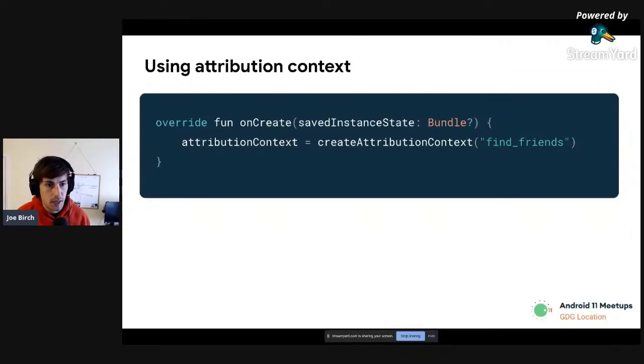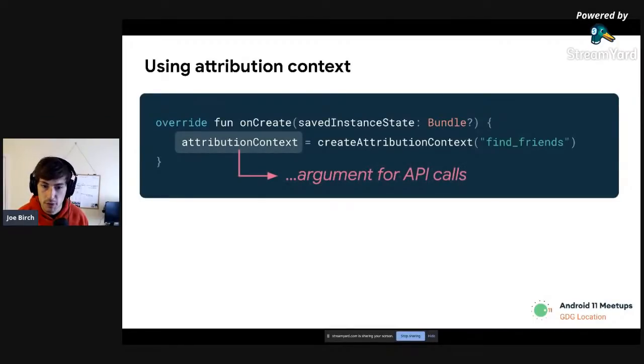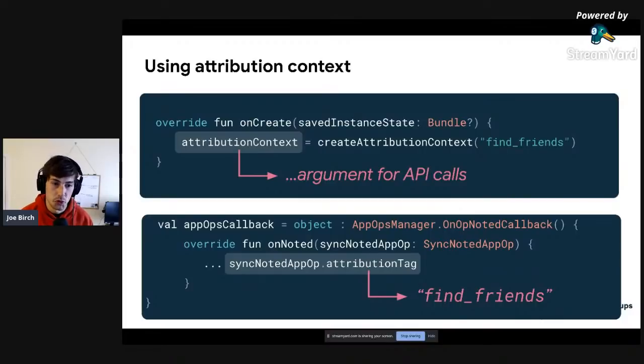For example, in the case of the Find Friends feature, you use the create attribution context function. You can then pass this context to API calls. Within the data auditing callback, you can recover the attribute through the variable attribution tag. You can then track the attribute with your analytics solution and associate a particular feature with private data access. So once we set this attribution context by creating it, we can then access the attribution tag in the callback from our onOpNoted callback.